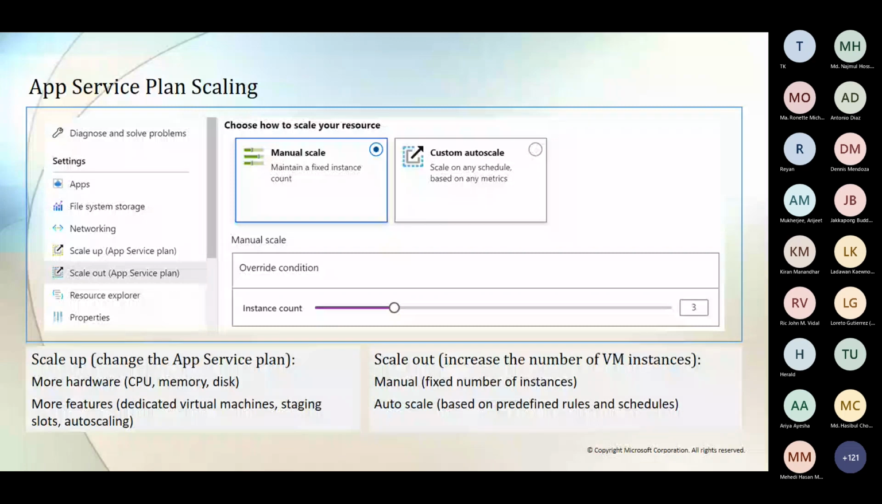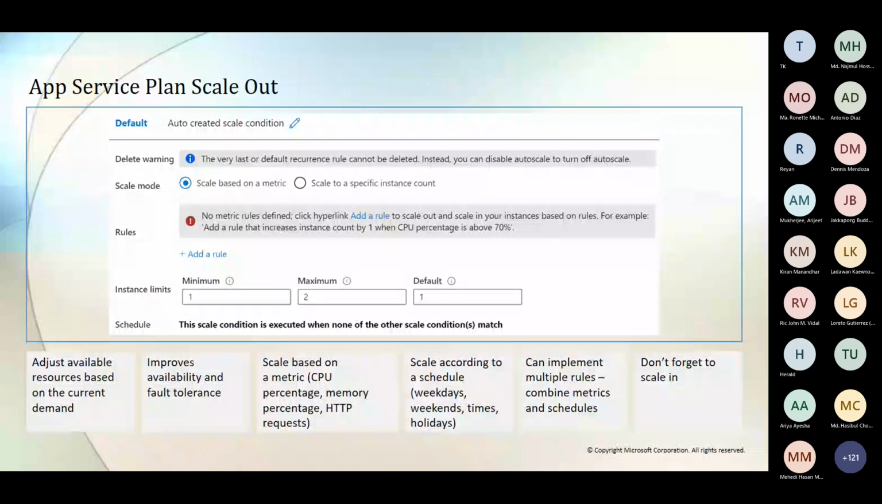So this is how the app service plan scaler will work. It is adjustable based on resources and current demand, and improves availability and fault tolerance. It can also scale based on metrics. Metrics means the CPU percentage, the memory percentage, and HTTP request traffic. All three are the metrics to make scale out.